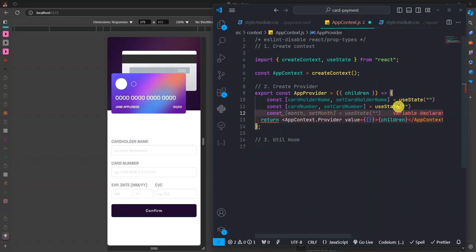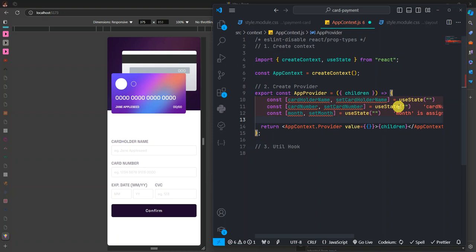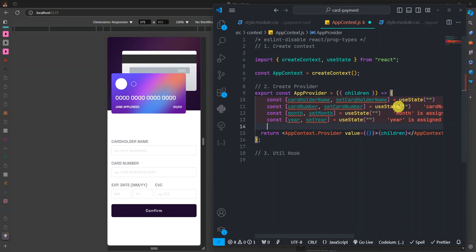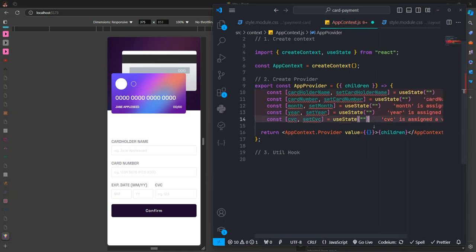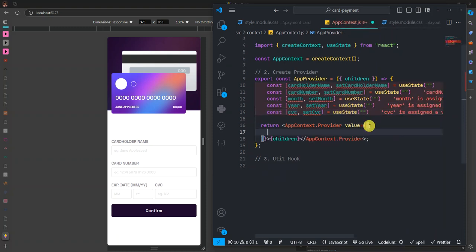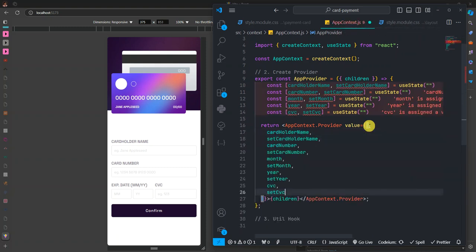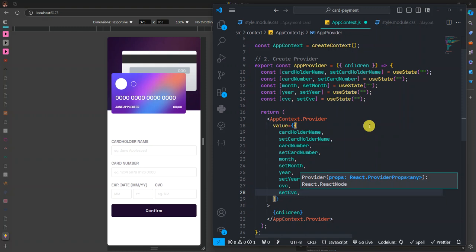We've done all those validations already. So const month is going to be this, and bring the other one, year is this. And lastly, we have the CVC. Bring it out. So let me type it myself: cvc and setCvc, and it's going to be empty like this. So we need to send everything out. We have the cardHolderName and all these things. Anywhere you need to update any of these, you just call them and you have access to it.